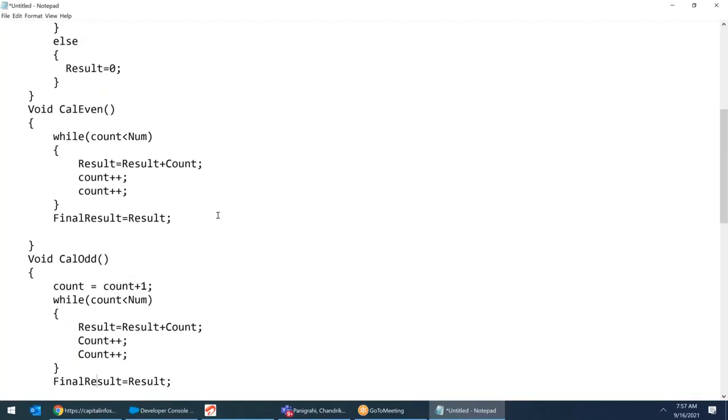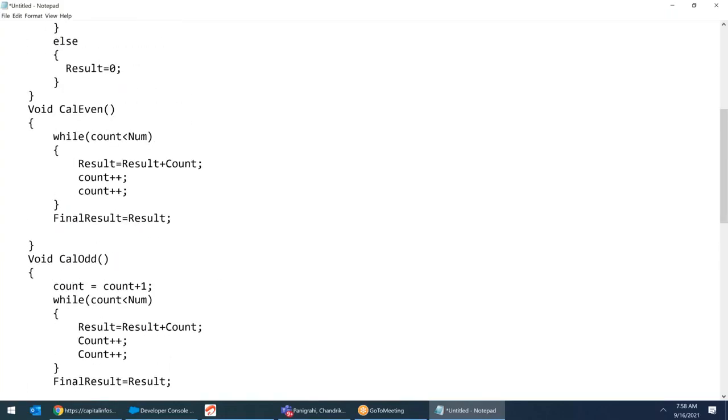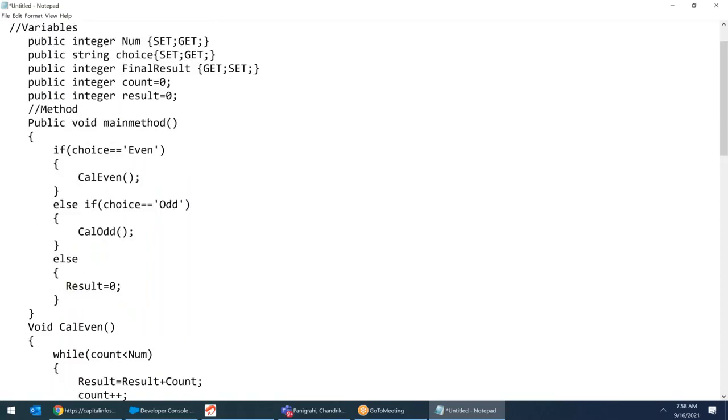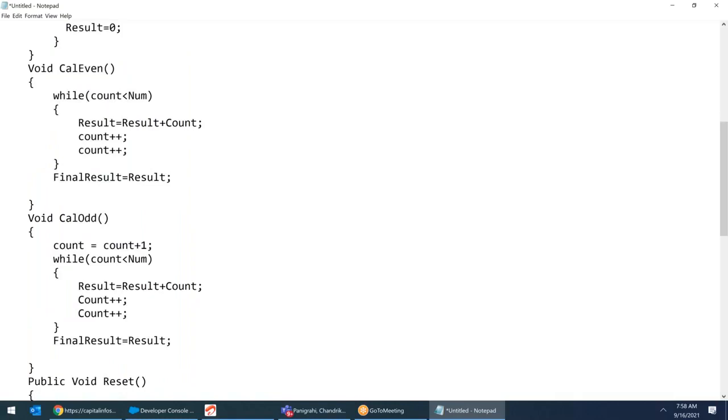While count is less than num, result equals to result plus count plus plus. You don't need a final result. You can use the same result. There is nothing to transfer. Already he has set the result to 0 in the starting, count 0. So he is not doing it. Yes, sir. Except that final result thing, everything is the same. Whatever you have done and I have done.